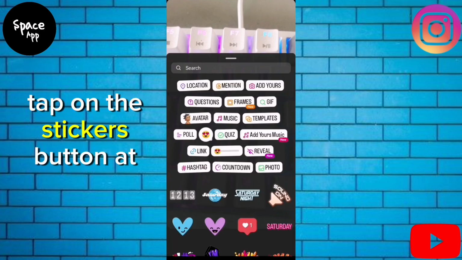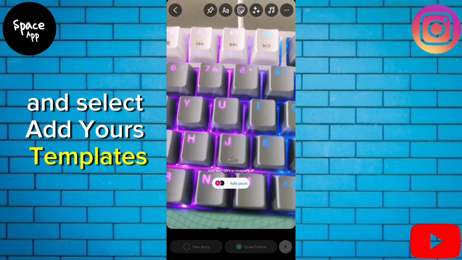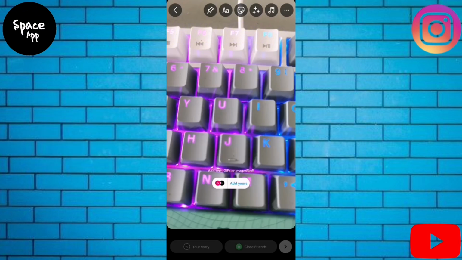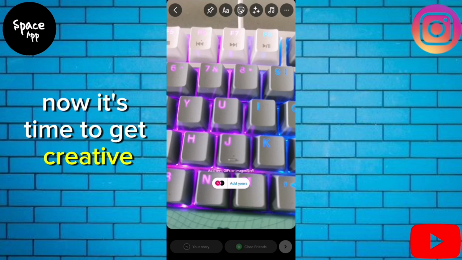Next, tap on the stickers button at the top of the screen and select Add Yours Templates. This option allows anyone to add to your template and see other stories added. Now it's time to get creative.